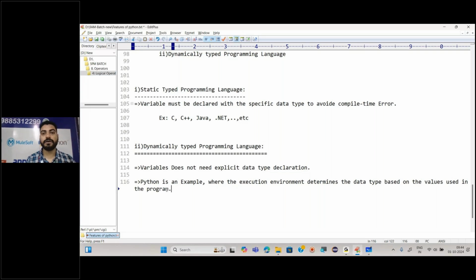Is it clear, everyone? Online, everyone? Python is an example where the execution environment determines the data type. What is the execution environment? Where the program runs, that means the PVM. Then who is determining this? The PVM determines the data type based on the value used in the program.